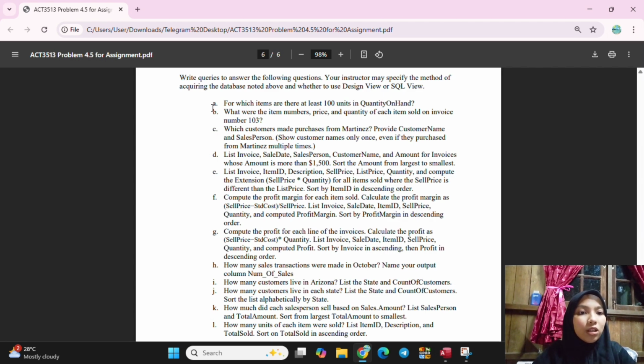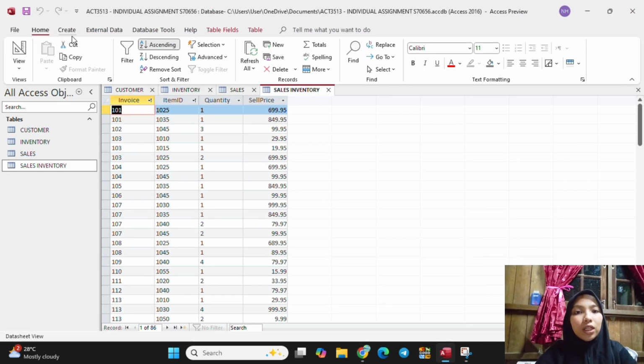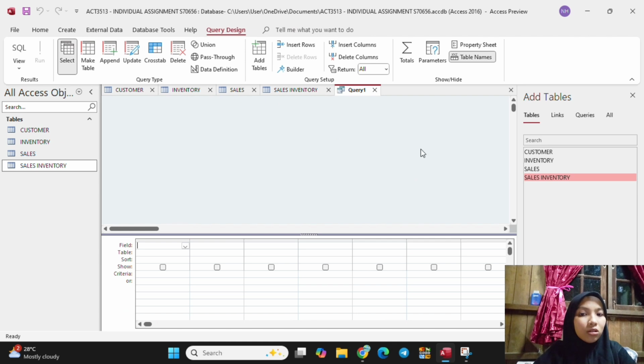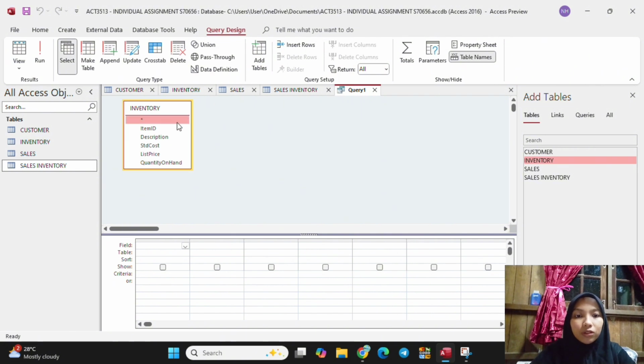for question A, for which item are there at least 100 units in quantity on hand? So for question A, we go to create and then query design. Next, we choose table inventory, and then for the first field, we take item ID, next description, and quantity on hand.